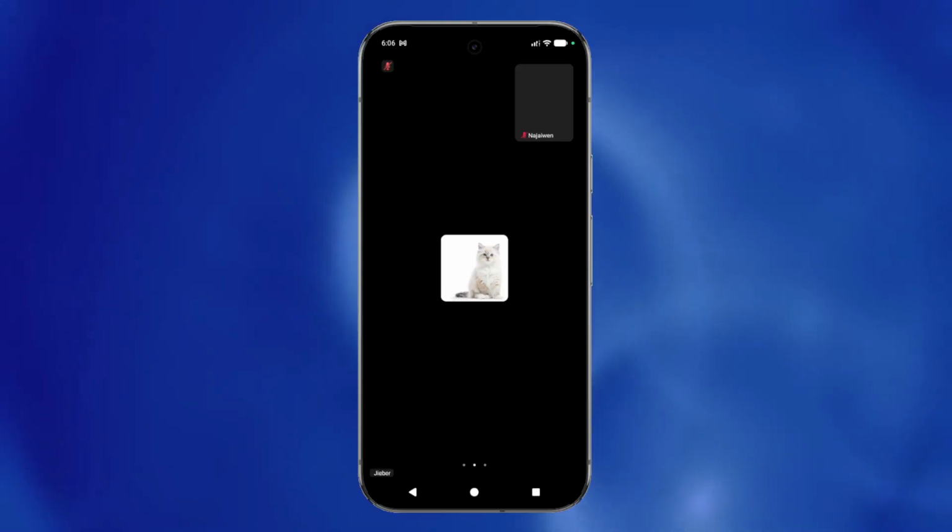Hey everyone, today I'm going to teach you how to access gallery view in the Zoom mobile app. Without any further ado, let's get started.